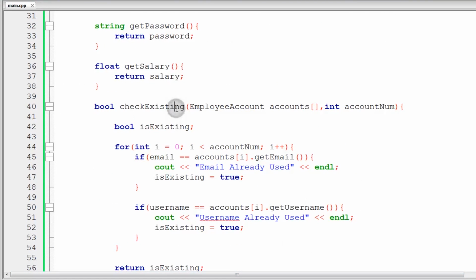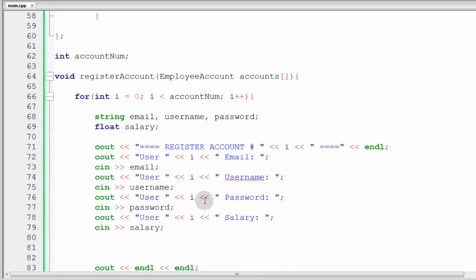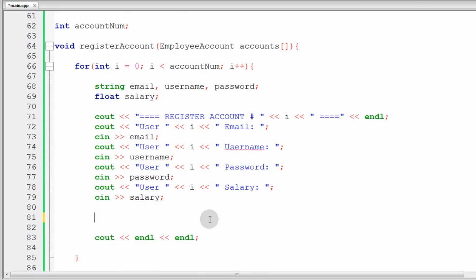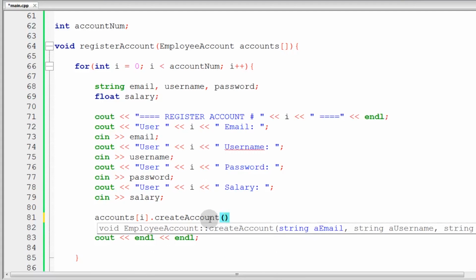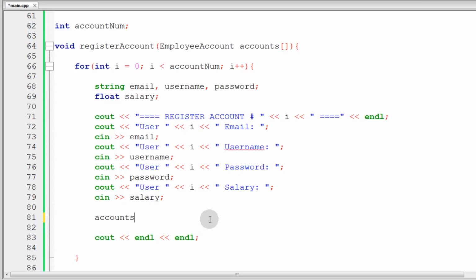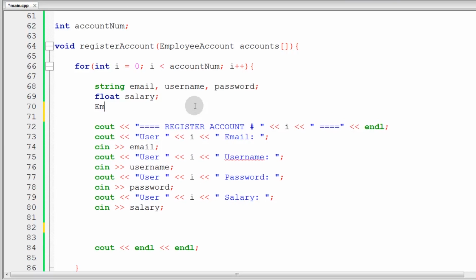So, meron na tayong bool check existing. So, ngayon guys, ang gagawin natin dito, except na lagay natin dito na i-register natin agad siya, we will not going to do that. So, gagawa tayo ng bagong account. So, magde-declare tayo ng account dito. So, we will make an employee account.